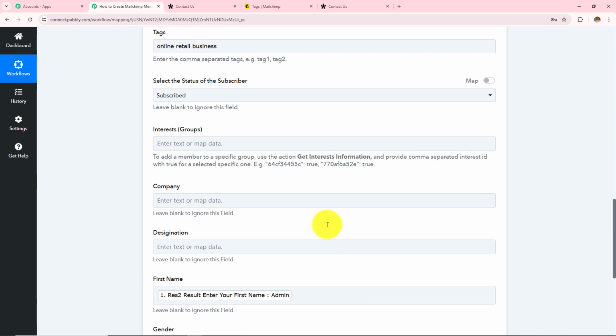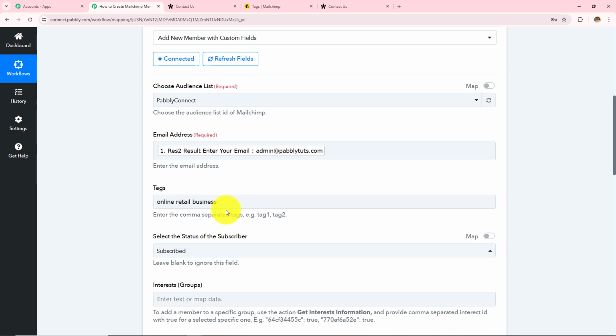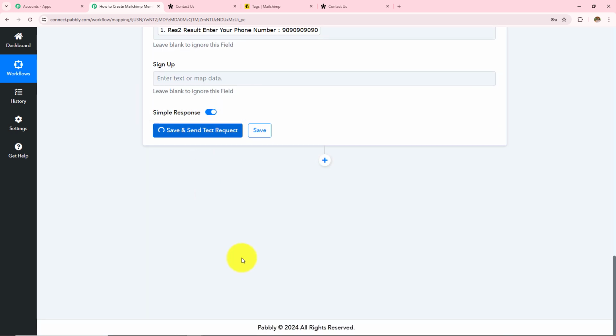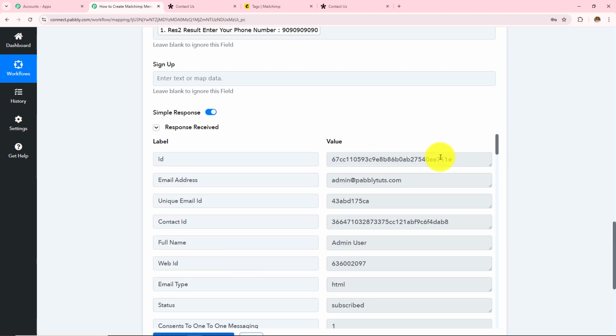Now after entering all these details and adding the tag, I simply need to scroll down and click on save and send test request. Now here I can see I have received a positive response with the ID of the member. Now I need to check in my Mailchimp account whether this member has been added there or not.